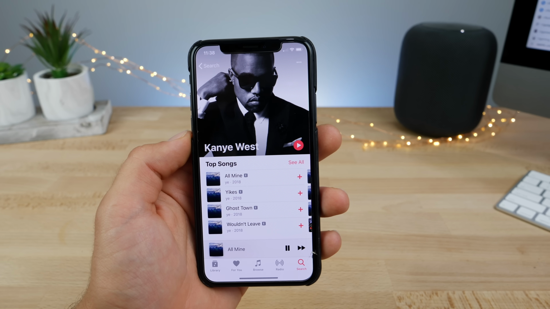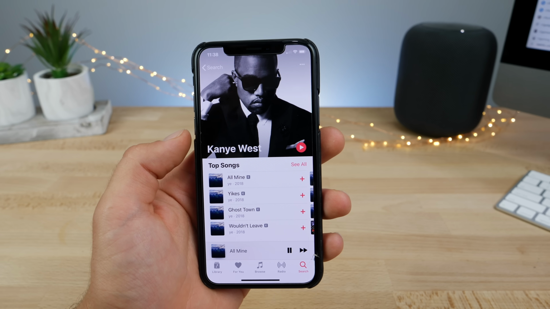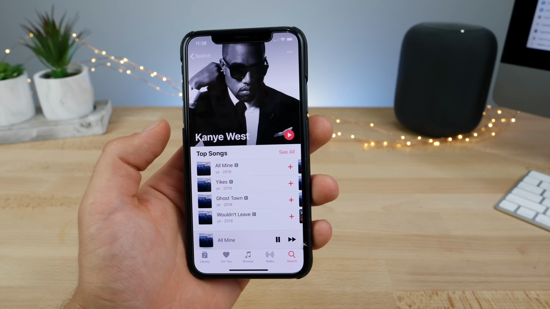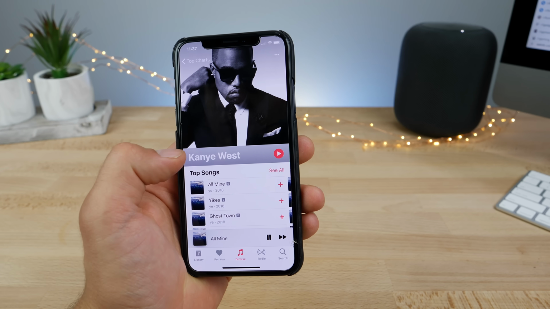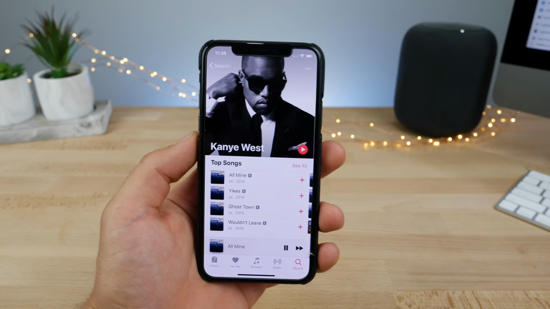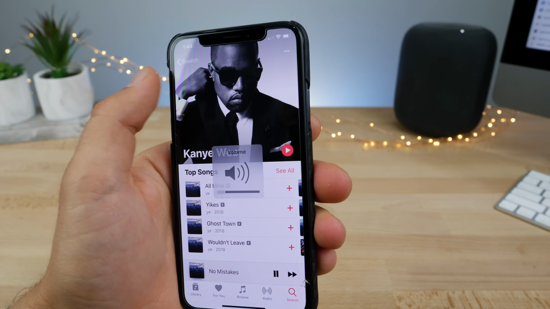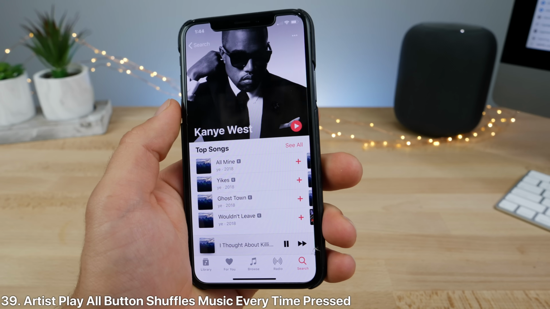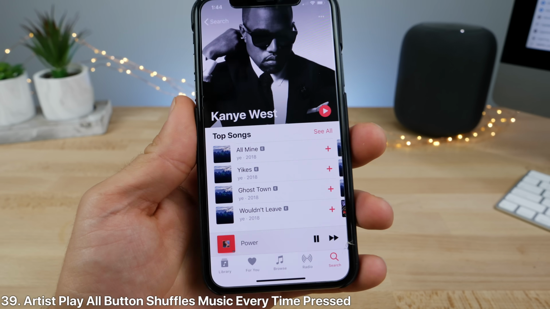And when going to an artist's page, there are two different types of artwork depending on where you're coming from. If you click on Go to Artist from the music playing, then you're going to get this one here with this gray bar. If you actually go and search up the artist's page, you're going to get this full screen one, which I prefer. And this button here on the artist's page that plays all the music, every time you press it, it will shuffle all the music over and over if you weren't getting a mix that you liked.